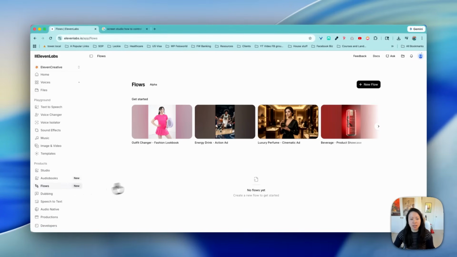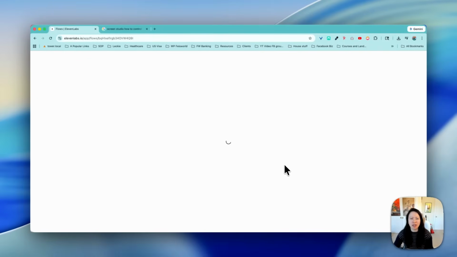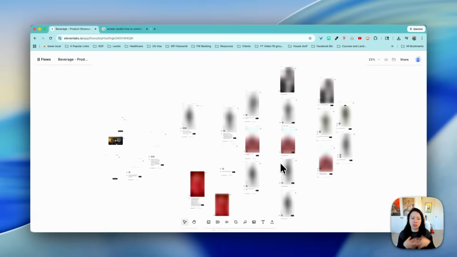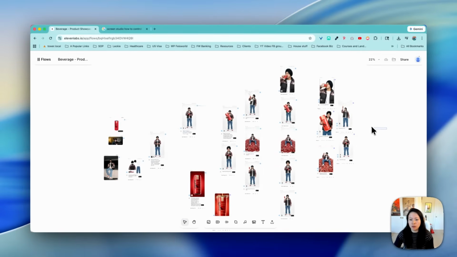So getting started, when you log into ElevenLabs, it's on the left-hand side under products, click on Flows. And here you can just kind of check out some of these product showcases and examples to give you an idea of what it looks like, how it works. Sometimes I like to kind of duplicate existing workflows and put in my own just to see what it looks like. So there you go.